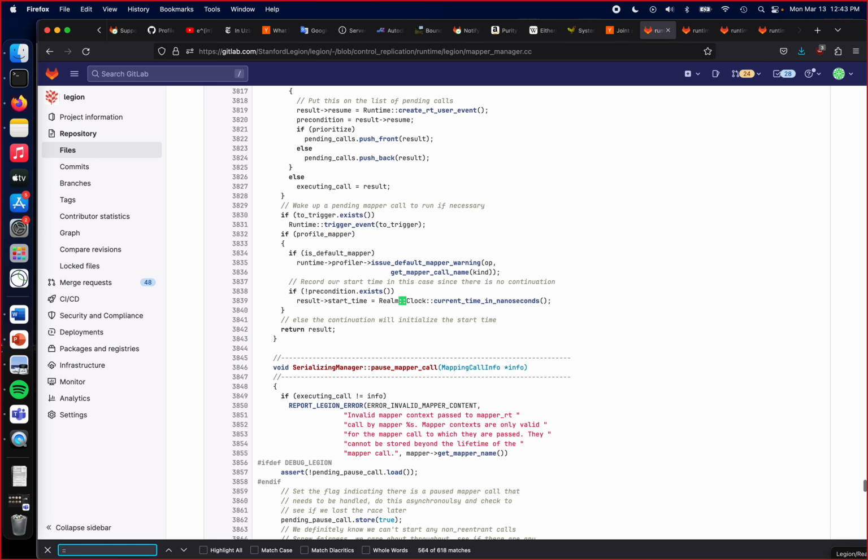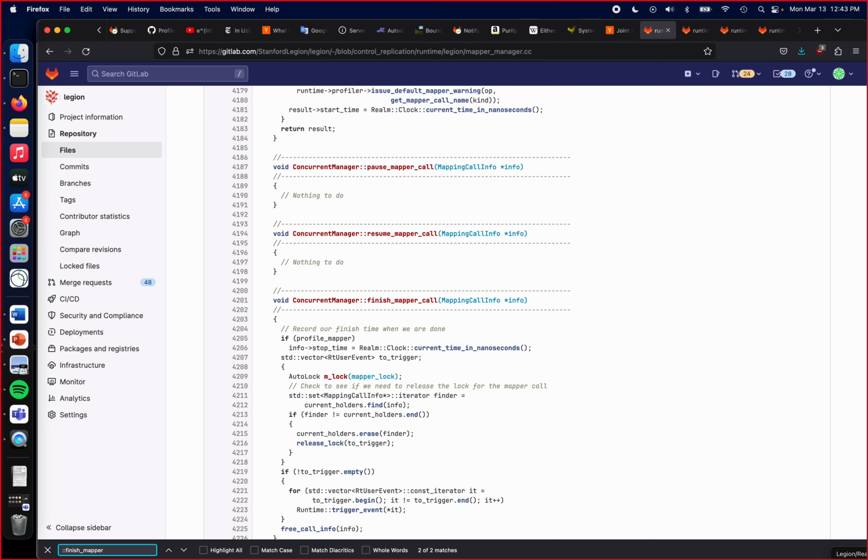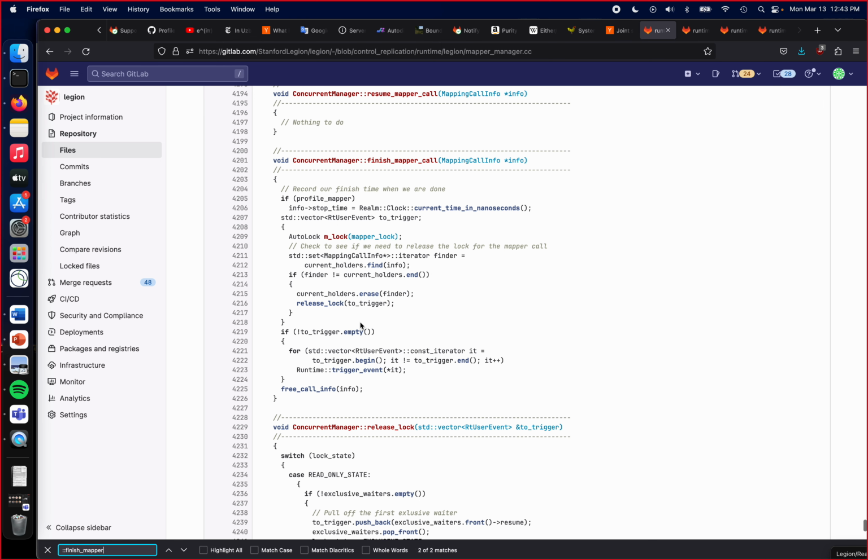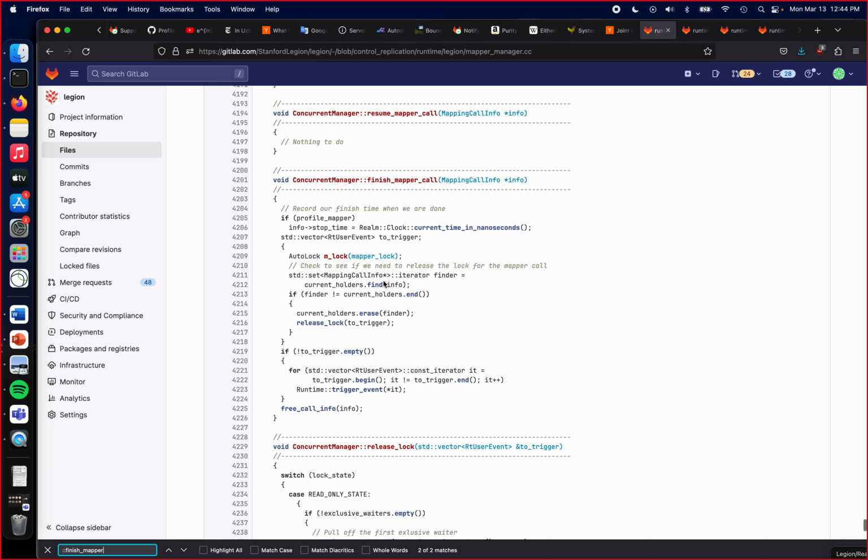And similar things happen on finish mapper call for the concurrent mapper manager. There are some interesting things here, like, in the concurrent manager, if someone exits the mapper call while still holding a lock on the mapper, then we help clean it up for them. I'm mostly ignoring the concurrent mapper manager today because it's less commonly used, and also it's much simpler. I feel like you can work through the concurrent mapper manager version on your own. It's much easier to understand than the serializing mapper manager, which has more state and has to do more synchronization for clients.